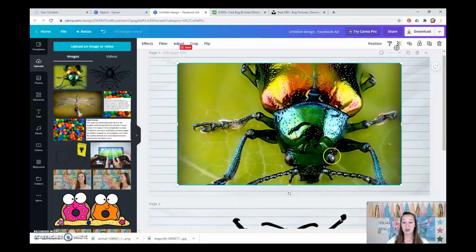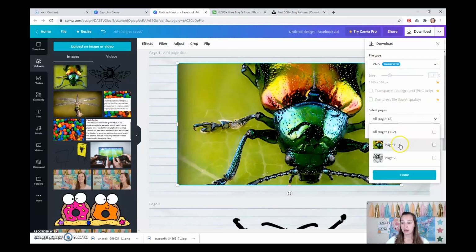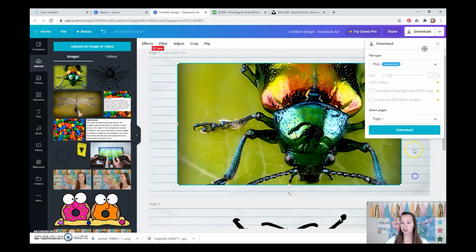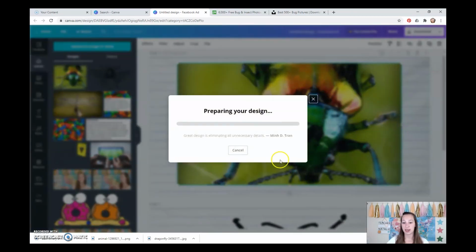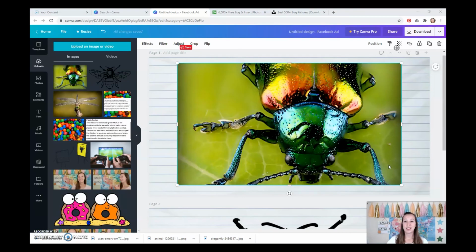So I'm at this step now. I like where I'm at, so I'm going to download this. I keep it as PNG. I'm just going to download the first page. You will only have one page. I'm going to download, and then I can upload it to Outschool. Once you have downloaded this image, you are ready to go. You're ready to upload it into your class.